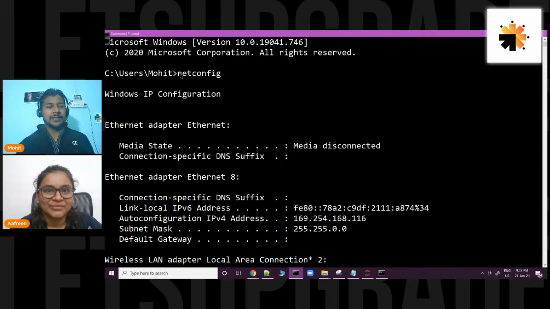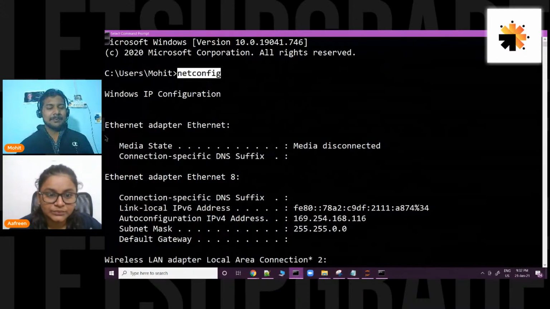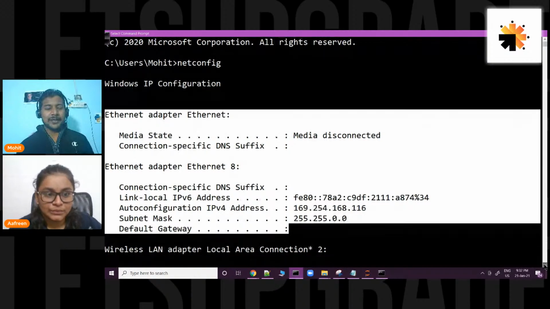Okay, so now we have made our own netconfig command, which works just like ipconfig.